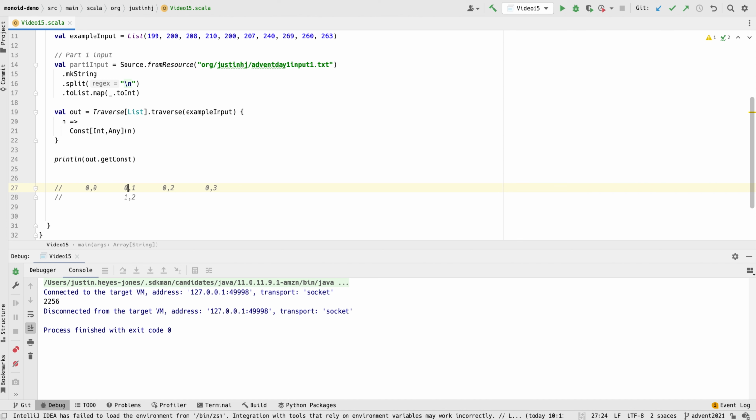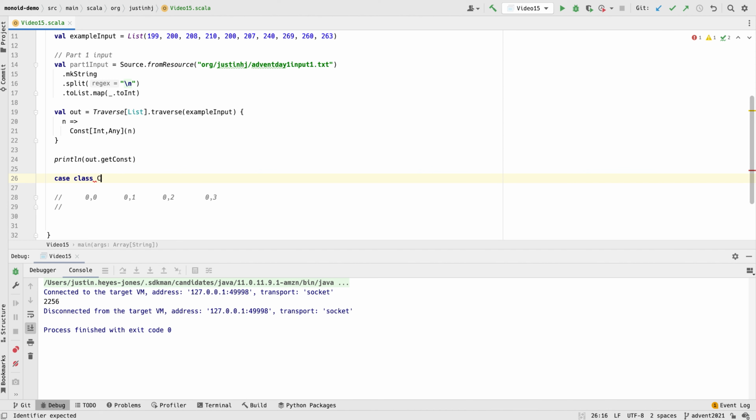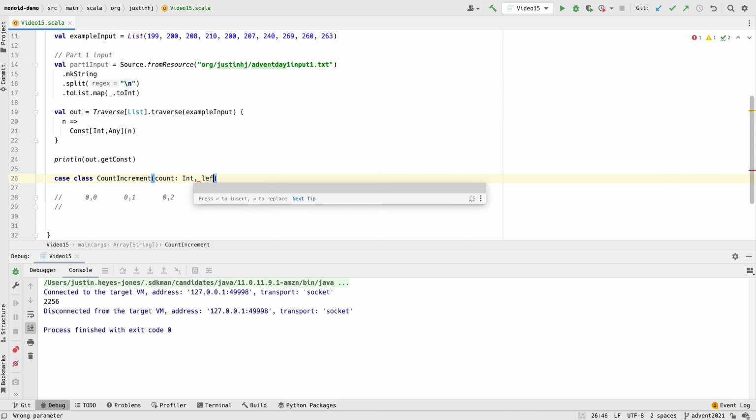So what that suggested to me is that we need to track not just one value, but the leftmost value we've seen and the rightmost value we've seen. So let's just sketch out what that data type might look like. We've got a case class, let's call it CountIncrements, and it's going to have a field that is our count, then the leftmost value we've seen so far and the rightmost value we've seen so far.